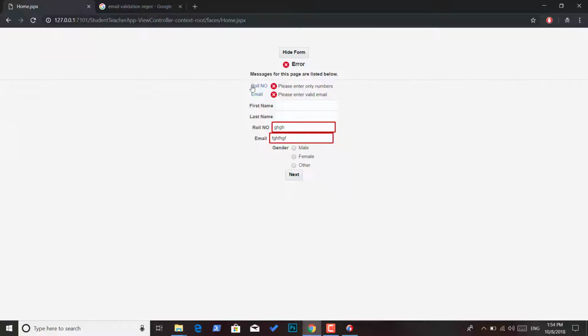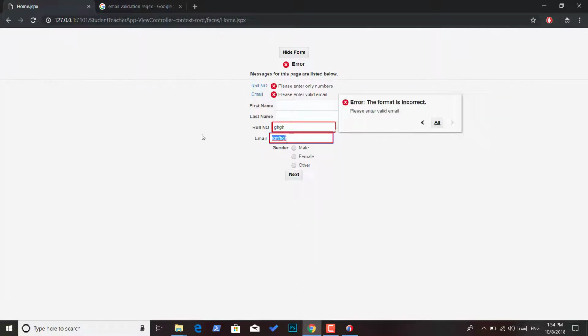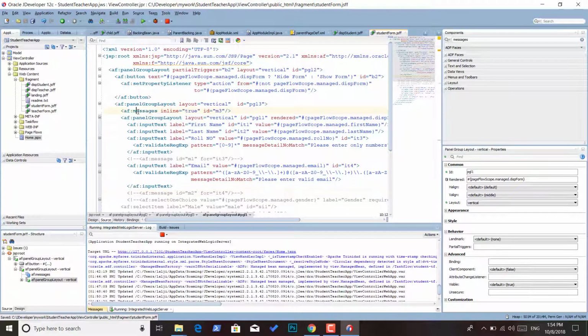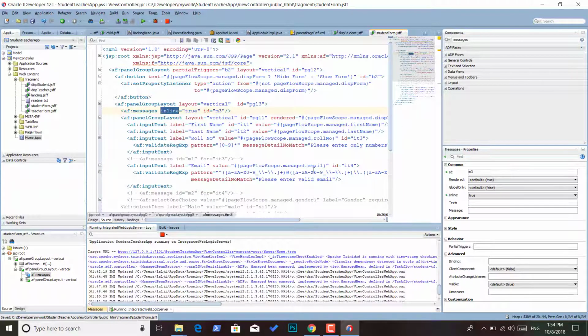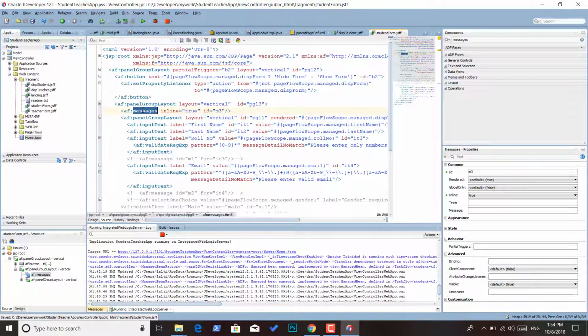Okay, if you click on this roll number, it will automatically move your cursor to roll number. If you click email, it will automatically move your cursor to the email text. Another good usage of this AF messages is that if you want to display some messages from your backend bean, you can throw them from your bean and those messages will be displayed inside your AF messages component.